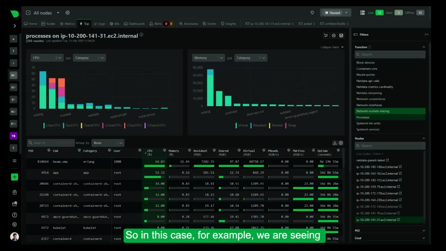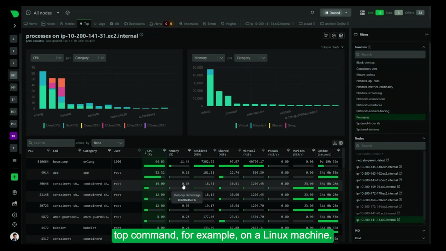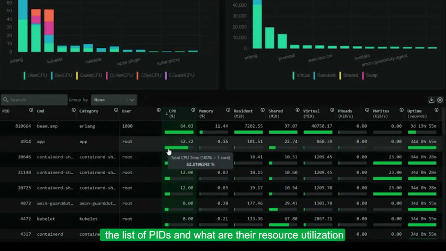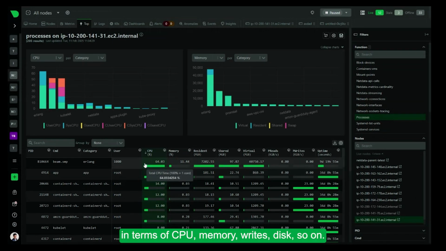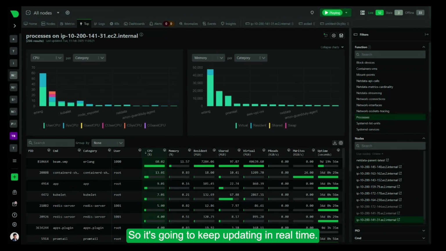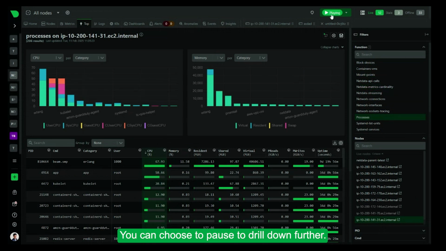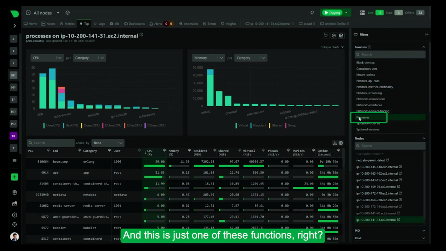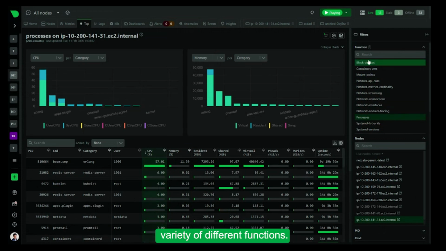So in this case, for example, we are seeing what you could think of as the output of the top command on a Linux machine. It's giving you the list of processes, the list of PIDs, and their resource utilization in terms of CPU, memory, writes, disk, and so on. And this is again real-time information, so it's going to keep updating in real time. You can choose to pause to drill down further, and this is just one of these functions, right? It's called processes, but there's a whole variety of different functions.